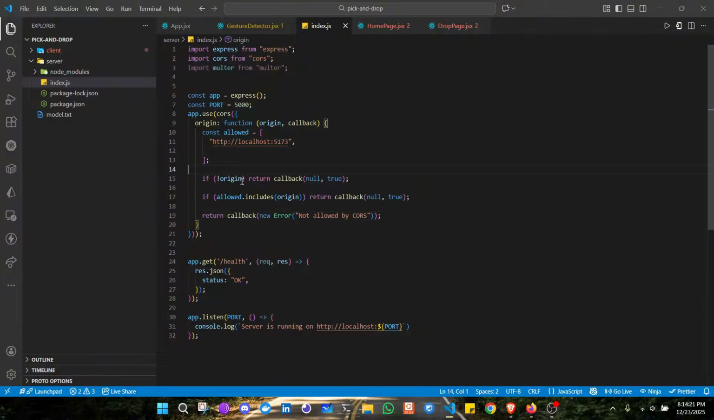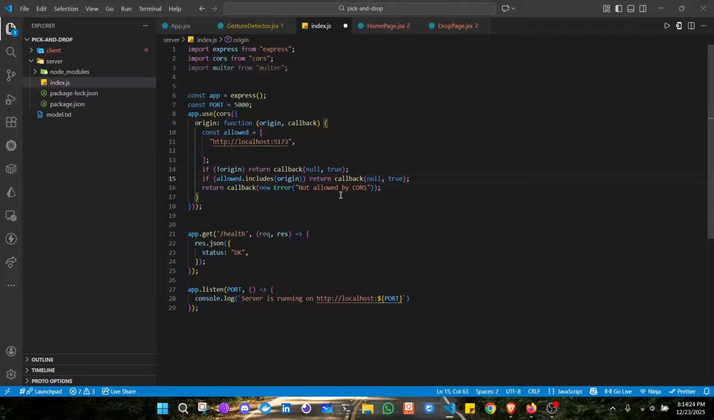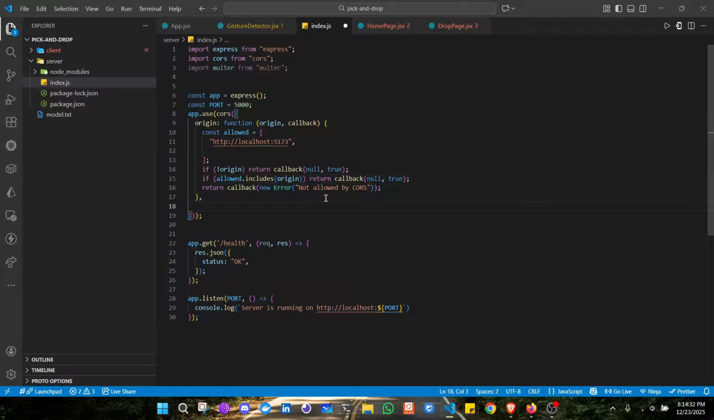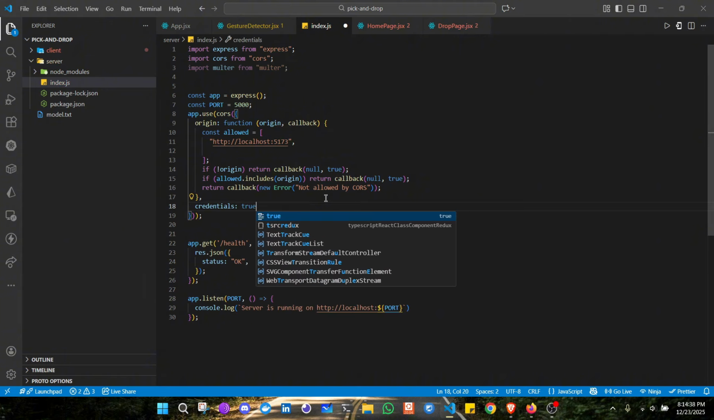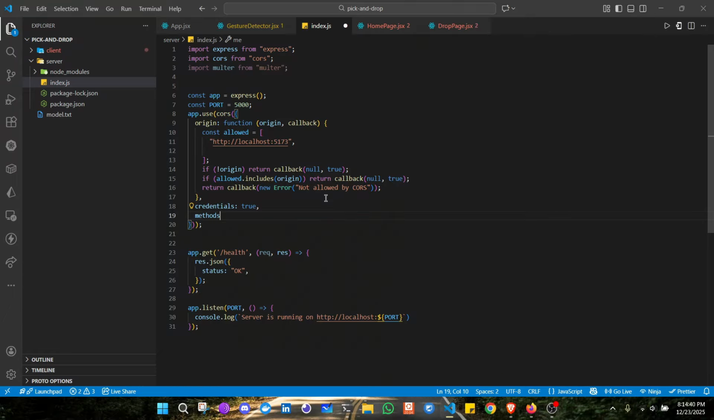So let me collapse this now, and after origin let us set the additional settings. So we'll set the credentials true, we'll allow all the cookies, and set the methods.